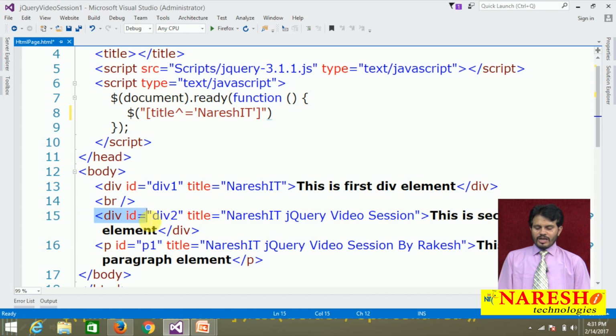Now the next element also has a title. This title has a bigger value, but the starting part matches Naresh IT. Yes, it is matching, so this element also gets selected. I have another element, which is not a div but a paragraph element. No matter, because we are not specifying which element here; we are asking for all elements. This one also has a title attribute with a bigger value, and the starting value is Naresh IT, so this element also gets selected.